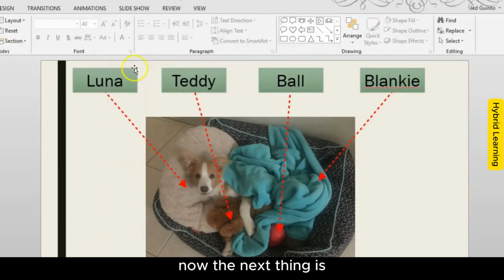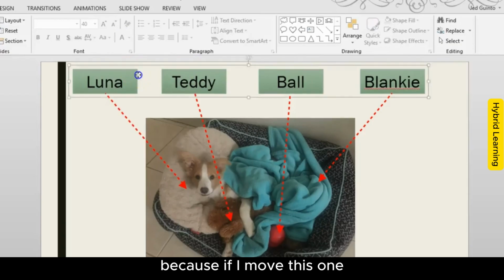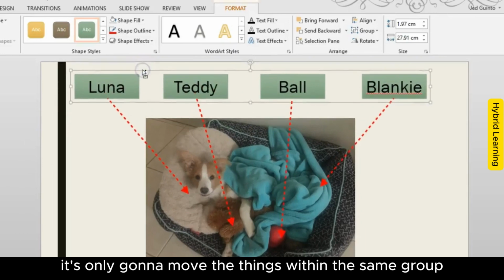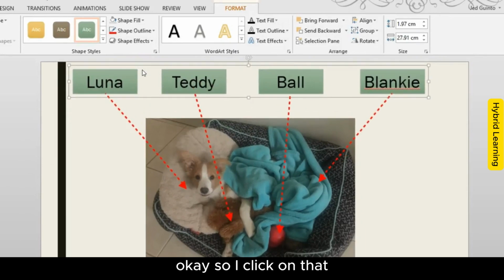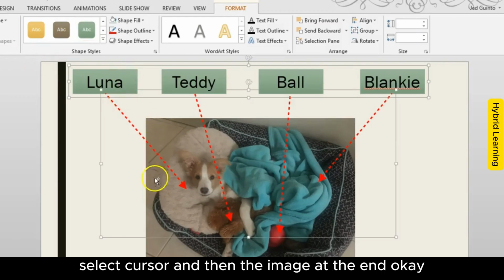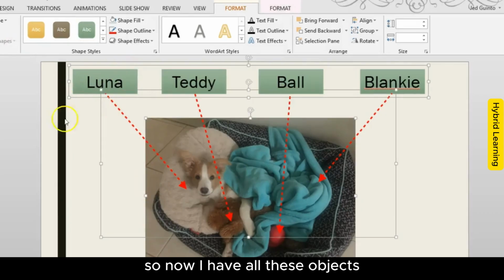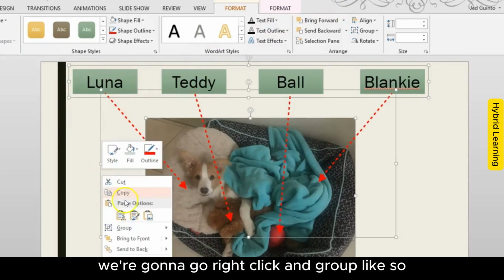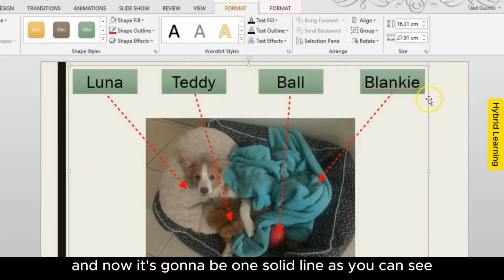Okay? Now, the next thing is I want to group all of them together, because if I move this one, it's only going to move the things within the same group. So I click on that. I want to select this next group by pressing Control on the keyboard. Or you can use the Object Select cursor and then the image at the end. So now I have all these objects. We're going to right-click and group, like so. And now it's going to be one solid line, as you can see.